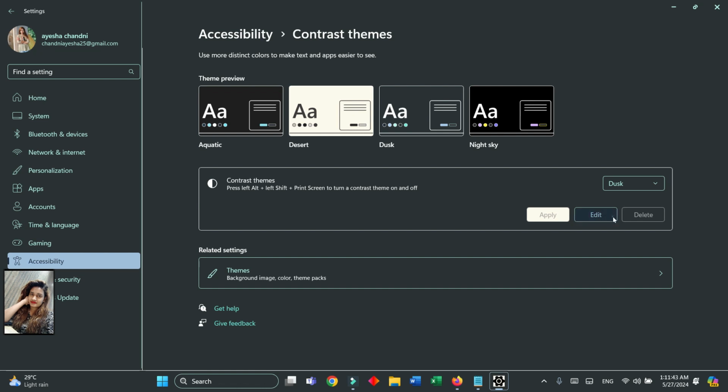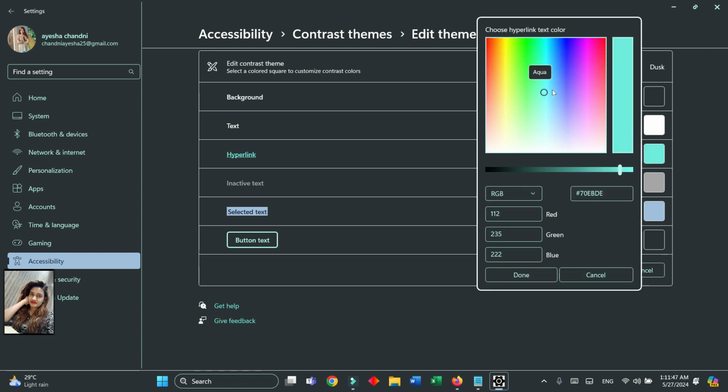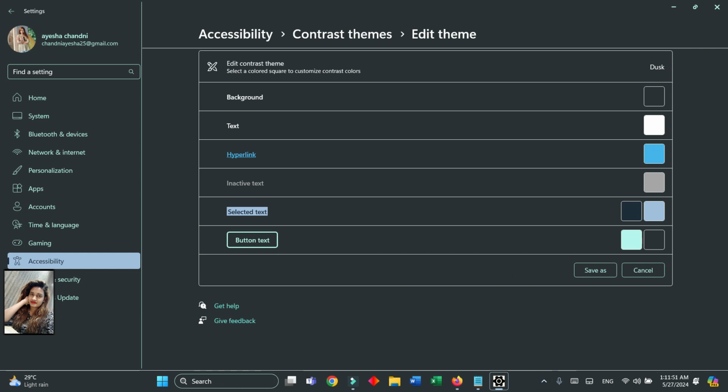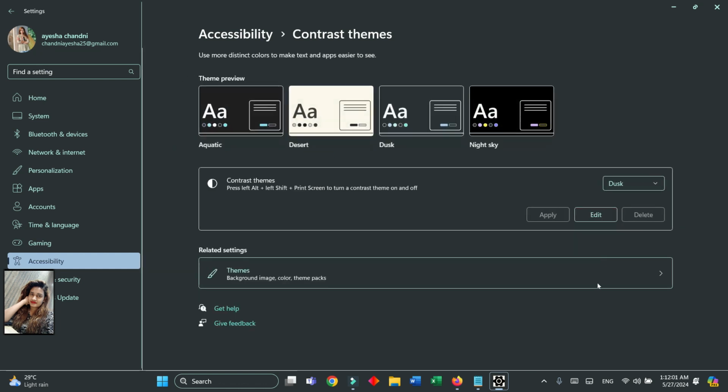If I want to edit this section, I can change any kind of color. See, done. The color has been changed. Then you have to give a save name or something else, then save and apply. See, the theme has been changed in this way.